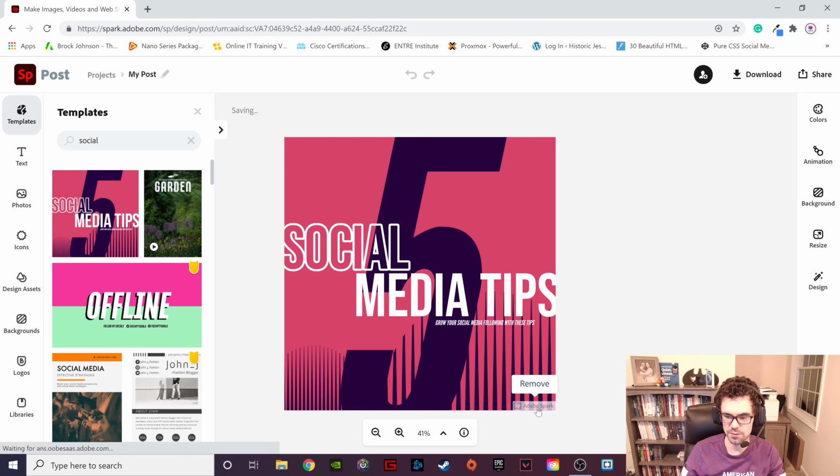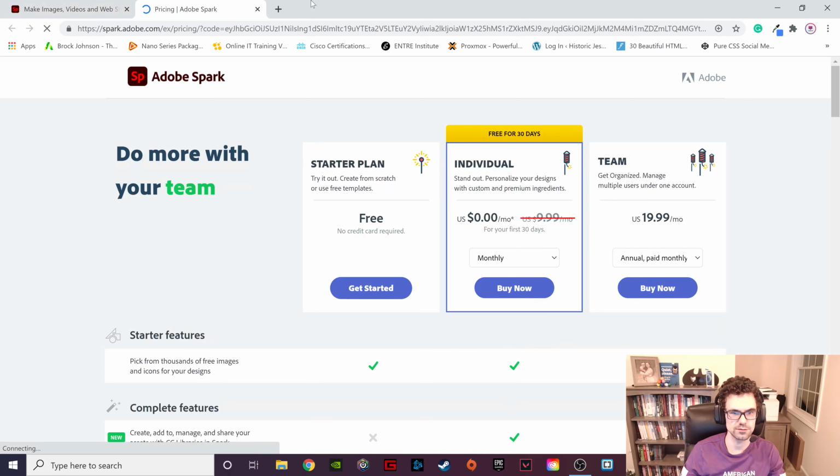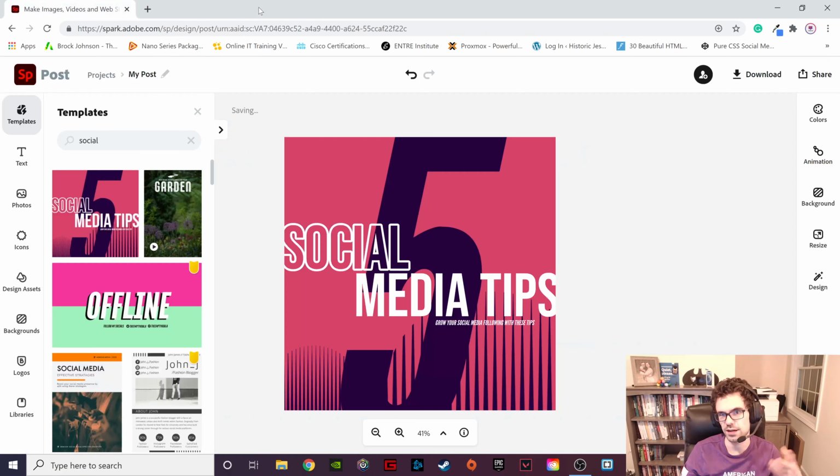What you want to do right off the bat is remove this logo. Again, you've created a free account. You don't have to pay for this. That's what Adobe Spark Post is for. You can remove it for once, and they'll pop up this advertisement. Just get rid of it.